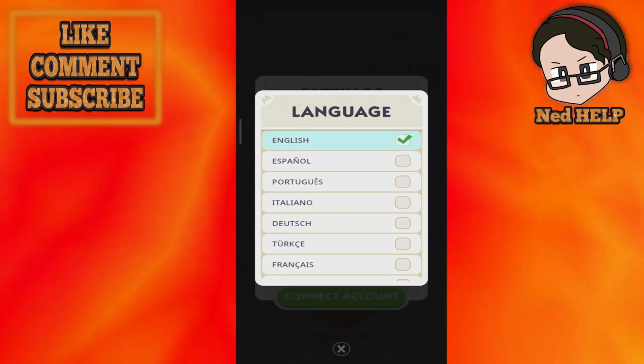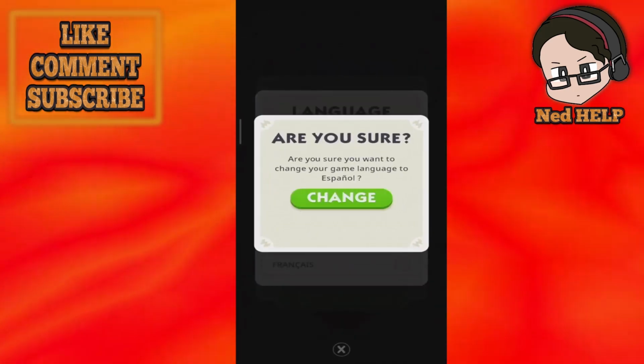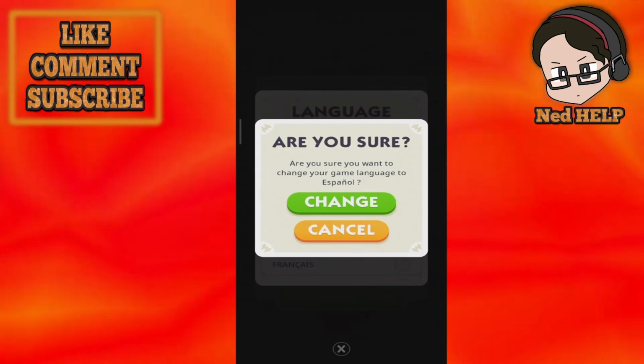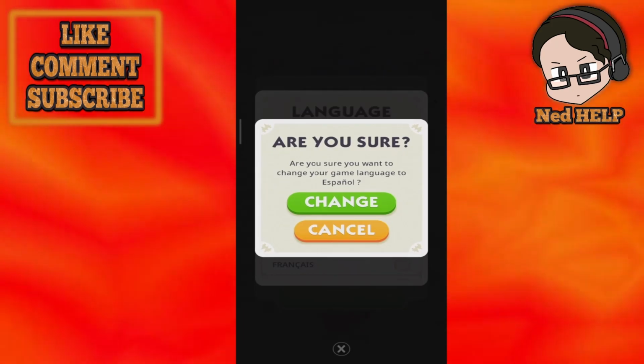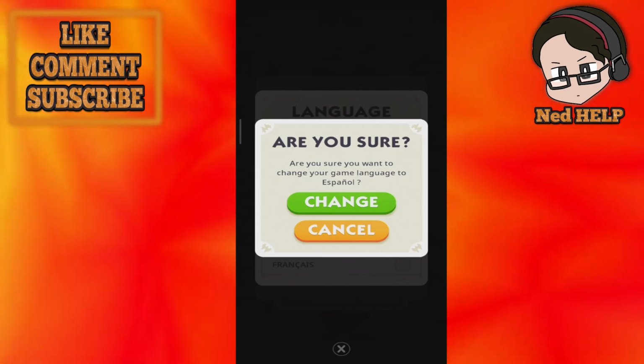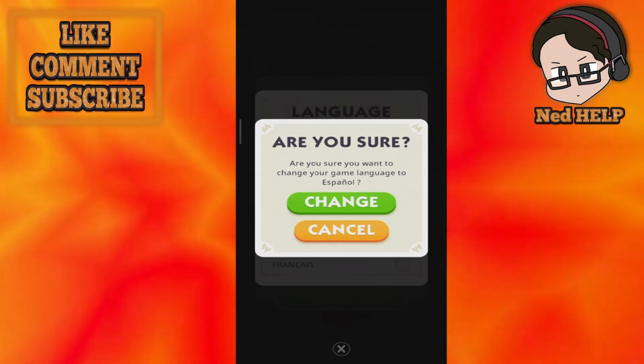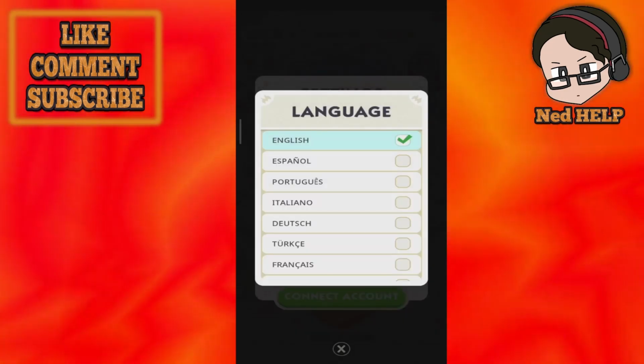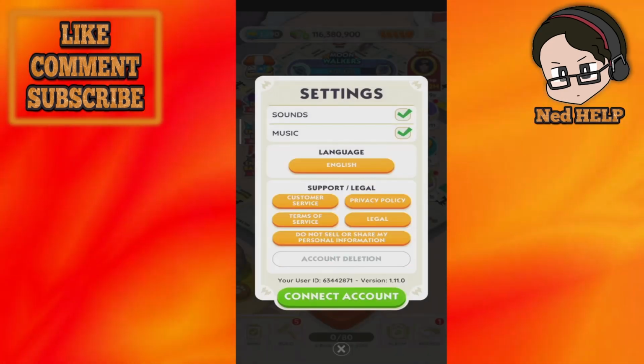So from here you can just select your language, for example, and if you select it, it's going to prompt you with a confirmation warning. Are you sure you want to change your game language to Spanish? You click on change, and then your entire game's language will be changed. So that's how you do it.